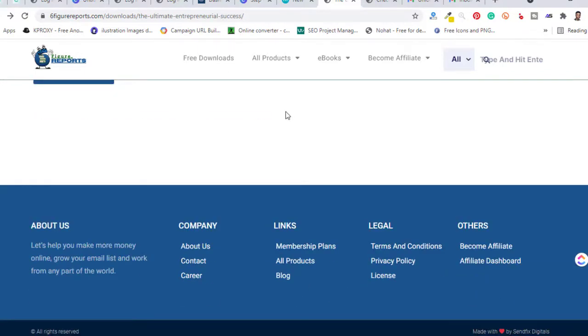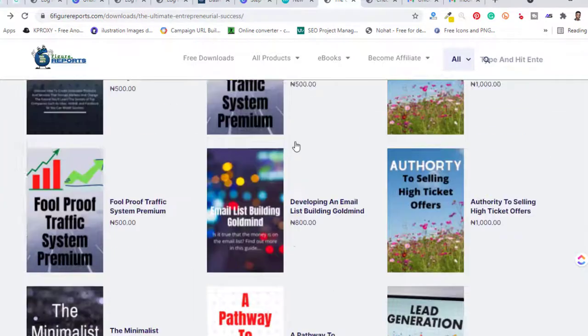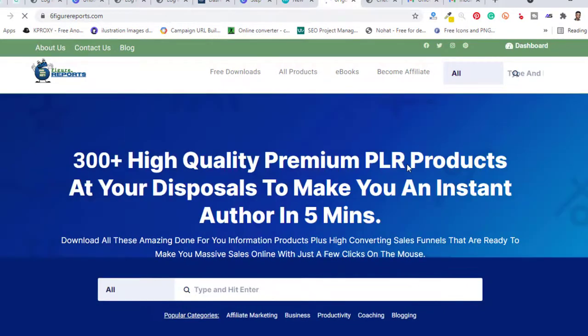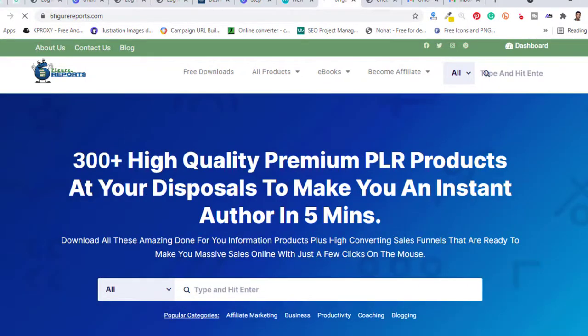The next thing I'm going to cover is how to place an order on 6Figure Reports. Assuming you came to the home page of 6Figure Reports, or you got to our website through any funnel, because we set up different funnels that are not visible on this home page. So assuming you found out about this whole idea through a particular funnel that is not displayed here, then that one will be self-explanatory.